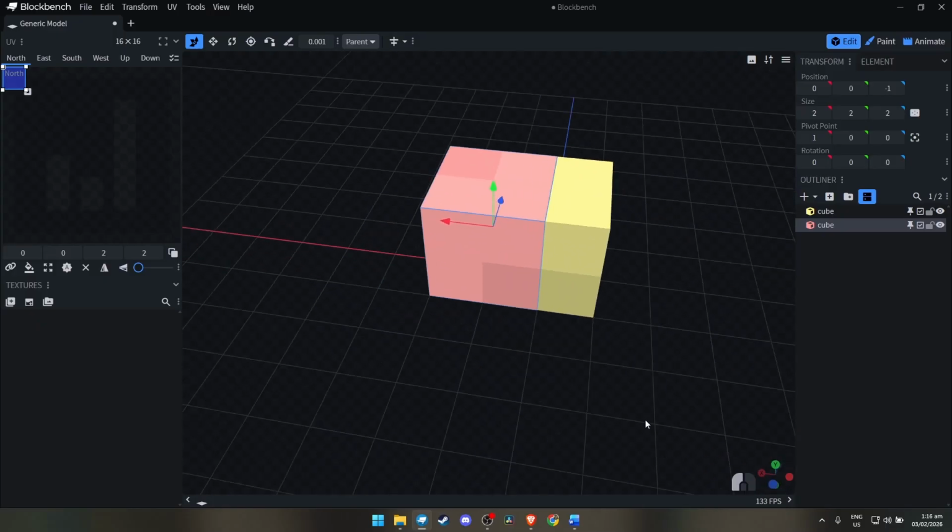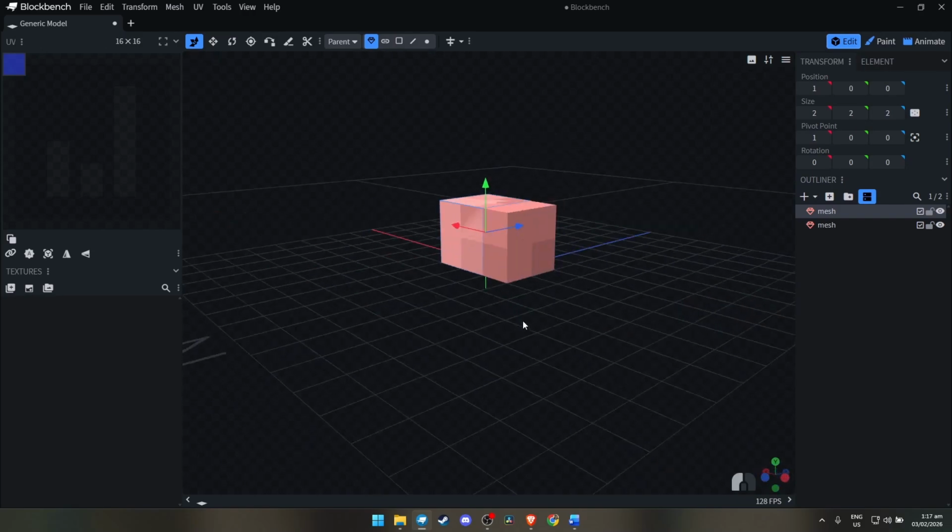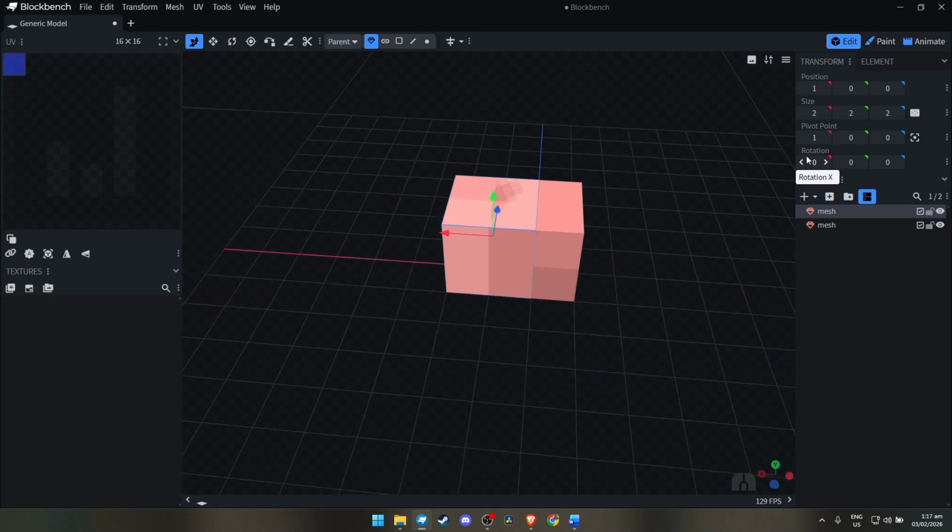If you're working with a mesh, you can also go to the Transform panel and add 0.001 to each size value. This achieves the same result as using the Inflate tool.